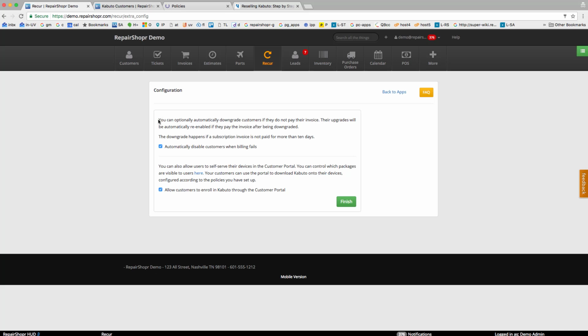That means if you have hundreds of people in here and some of their credit cards are expiring and they're not updating, you never have to worry that you're paying for Kabuto add-ons for your customers that are no longer paying you. So I would have this on. That's the recommended flow, but you can definitely turn it off if you want to do that stuff manually.